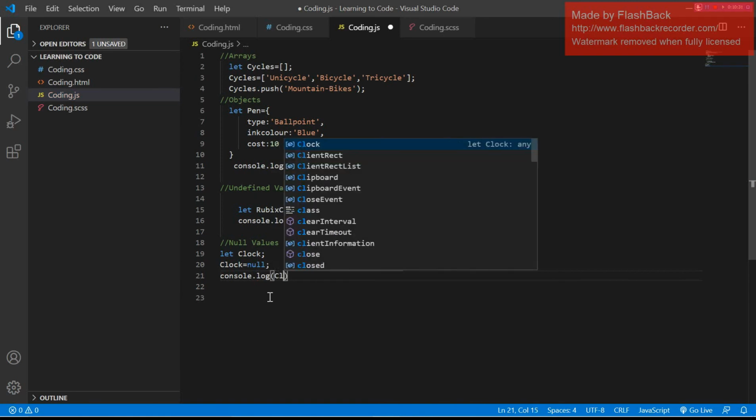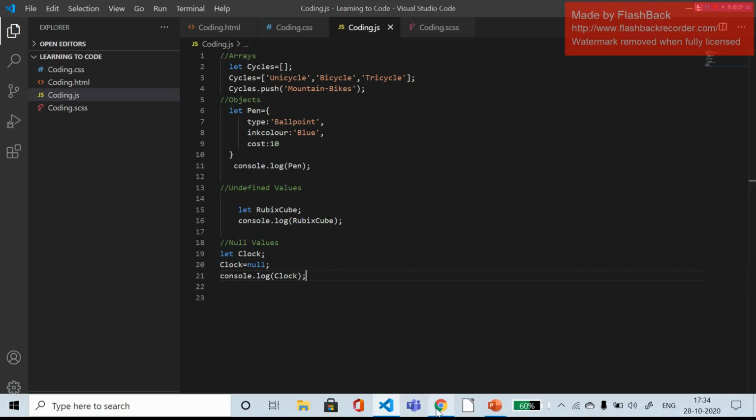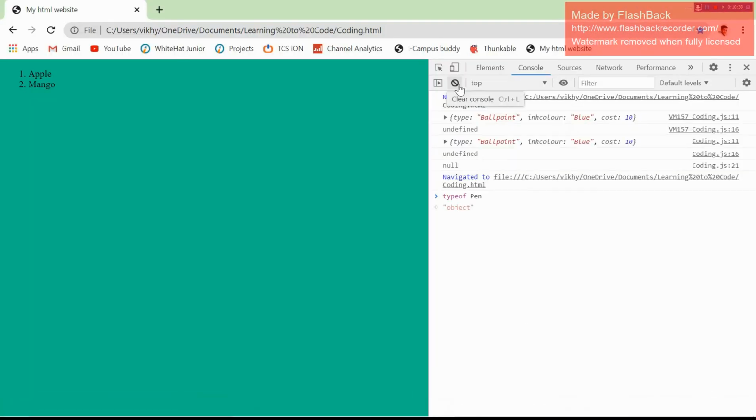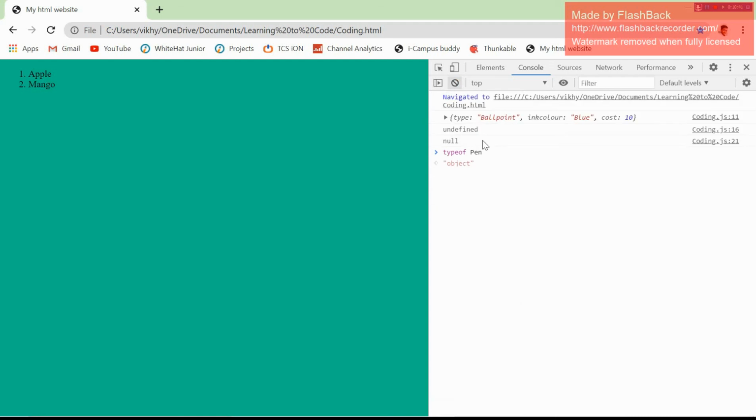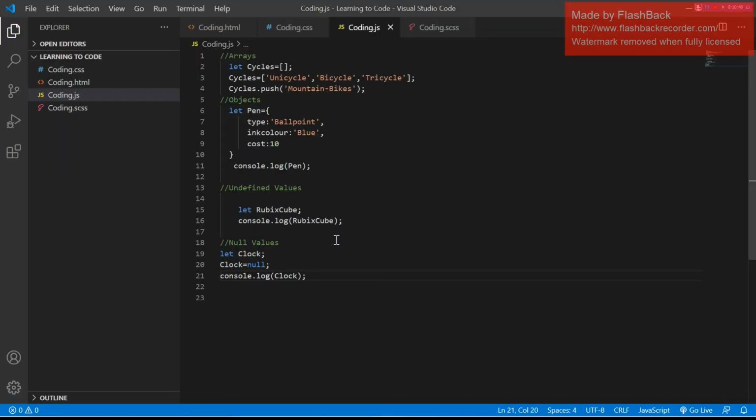So we are logging it. Okay, so let's see what happens. I'll just clear the console. As you can see, it has given null. So you use null only when you want your variable to be explicitly empty. If you want your variable to be very much empty, you use the null keyword.